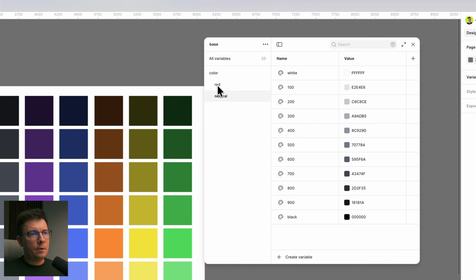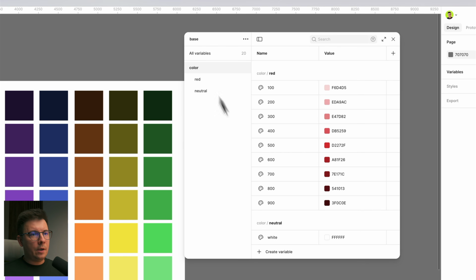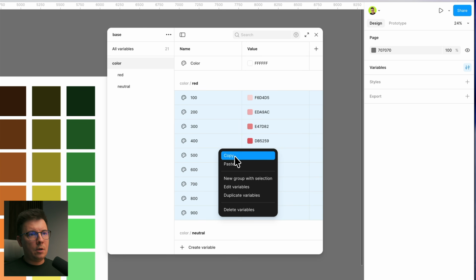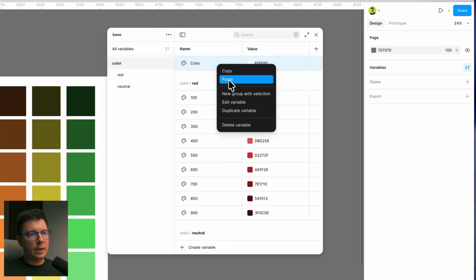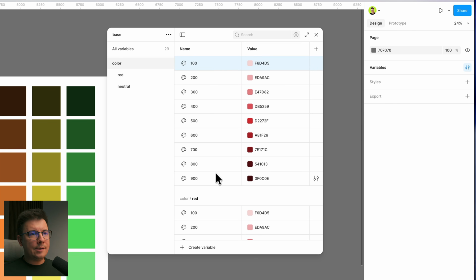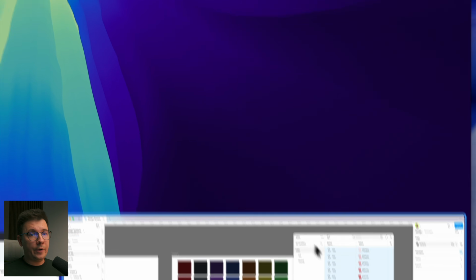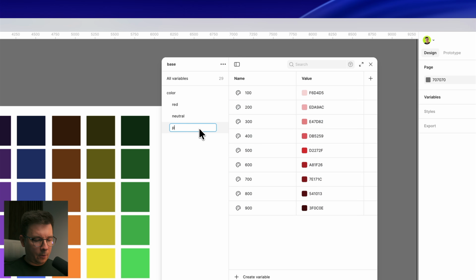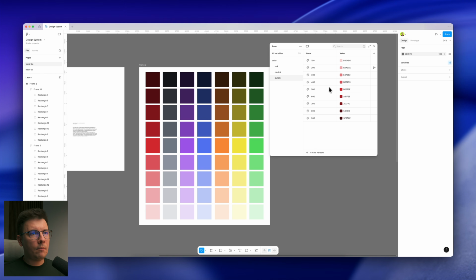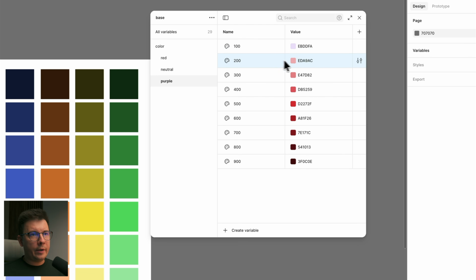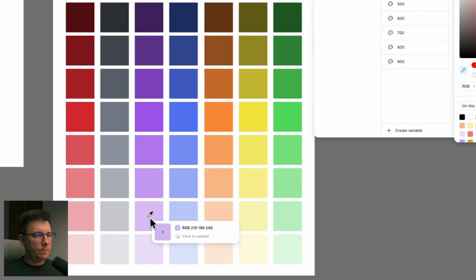All right, great. So we have color, red, neutral. Again, going back to color, create new variable, select all of the red ones, copy, and here we click paste. Delete this one, color. Now again, select all of the color variables that you have selected, and you select create a new group of selection, and here we'll call it purple. And now we repeat the same thing. We just go here and we sample all the colors like so.